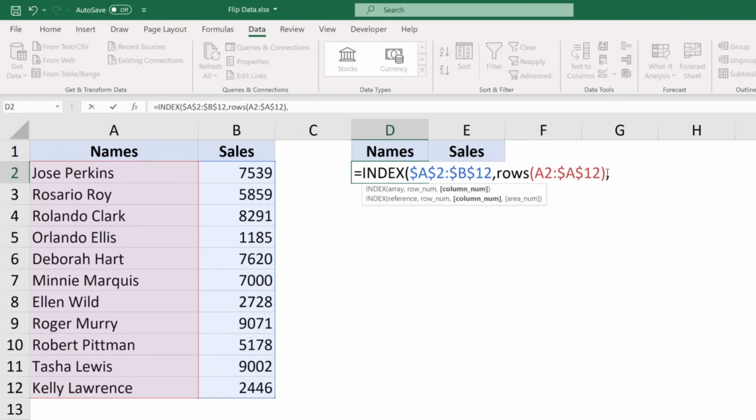And in case of columns, so this is going to give me the row number, and again works the same way as we just saw in the single column example. But now in the column number, I need to give it 1 here for fetching the names and then 2 for fetching the sales.